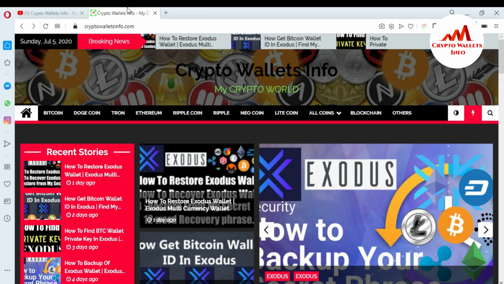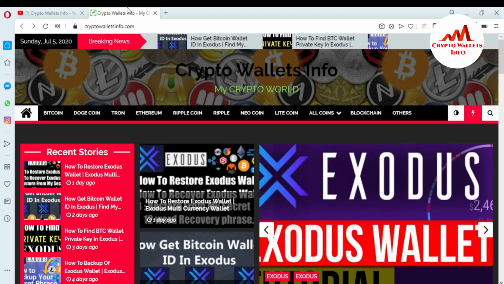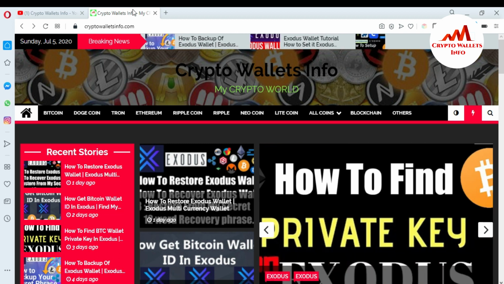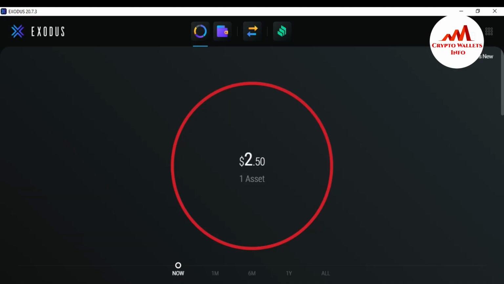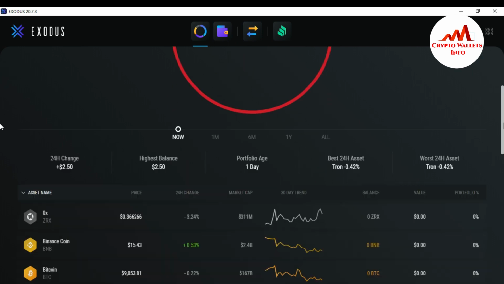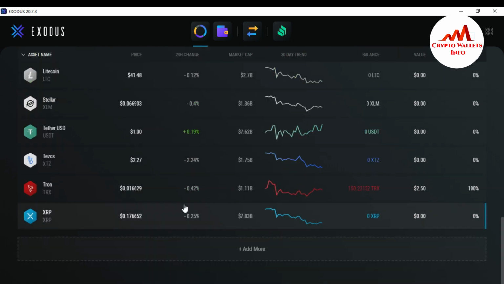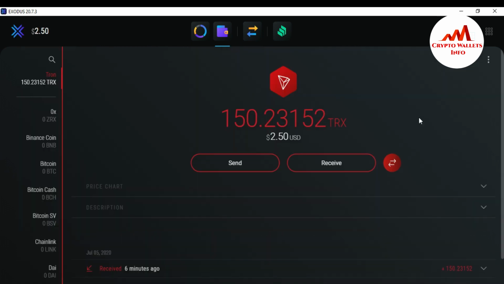So now I'm going to open my Exodus wallet because today I'm going to exchange my TRX coin to my Dogecoin wallet. You can also make a transaction on your system. You can see here my Exodus wallet is open in front of me. I have $2.50 in my Exodus wallet at this time. So I'm going to search TRX. You can see here we have 150 TRX in my Exodus wallet, and if I want to exchange TRX to Dogecoin, this is so simple.